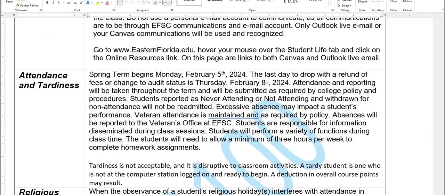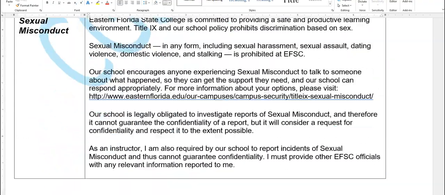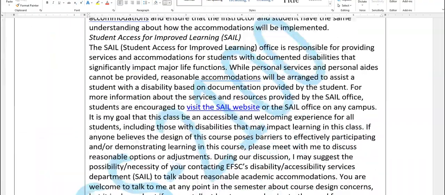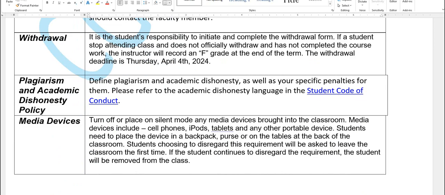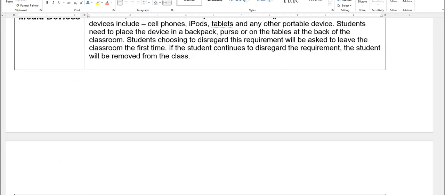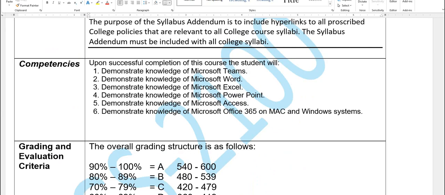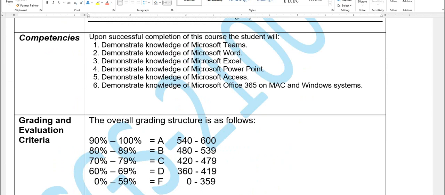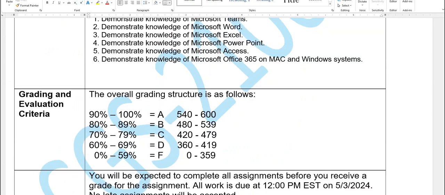Let's go down. You can read the information that I'm skipping over on your own, along with the competencies the class includes, and the grading. So we'll be on the 600-point grade scale. As you can see, 90%, or 540 out of 600 or higher, will get an A, and so on. Take a few seconds to look that over.